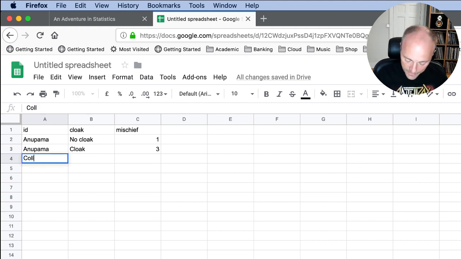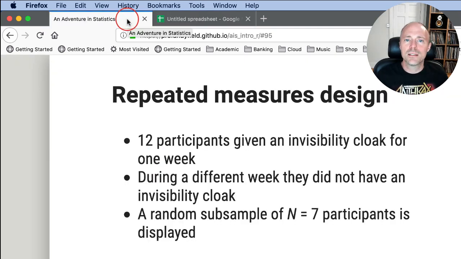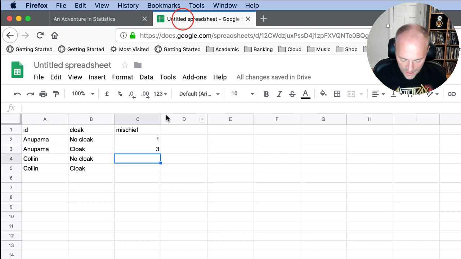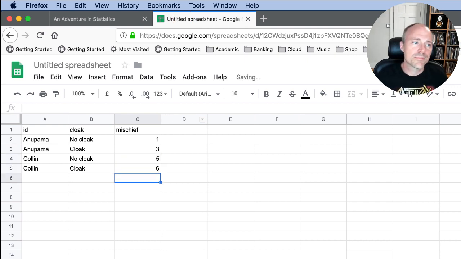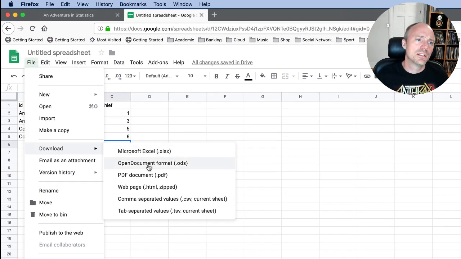Then our second participant, drag that down, so we could select both of them and copy them down, and it will fill the spaces again. And then his scores will be 5 and 6. And there we go, and so on and so forth. So again, we save this out in Google Docs by going File and Download.